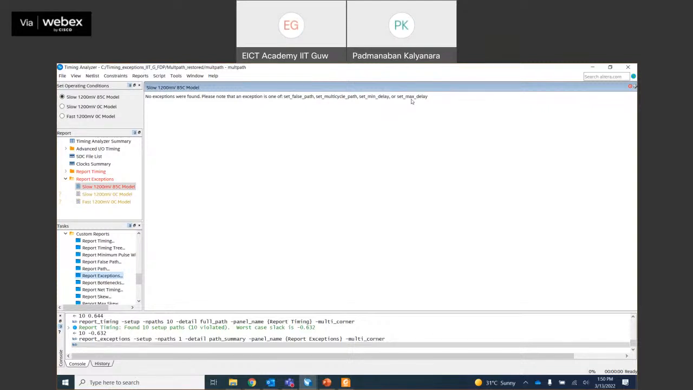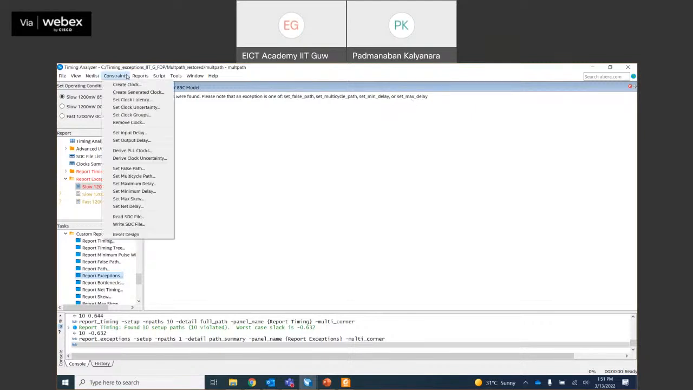That's the lab we are going to do. I'm going to show the demo and share the lab files with you. And you can also practice and ensure that the multi-cycle path constraint can be applied properly. What we need to do? Go to constraints and select here set multi-cycle path.